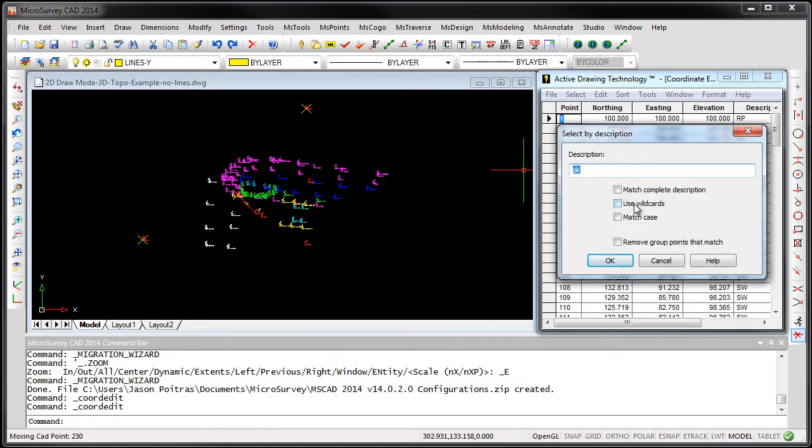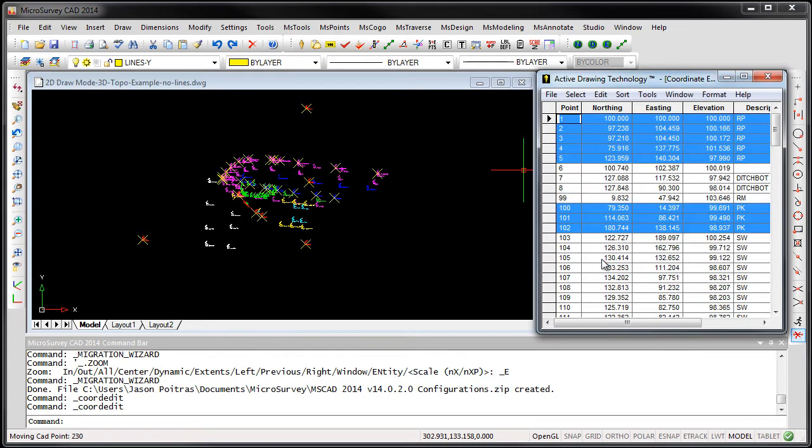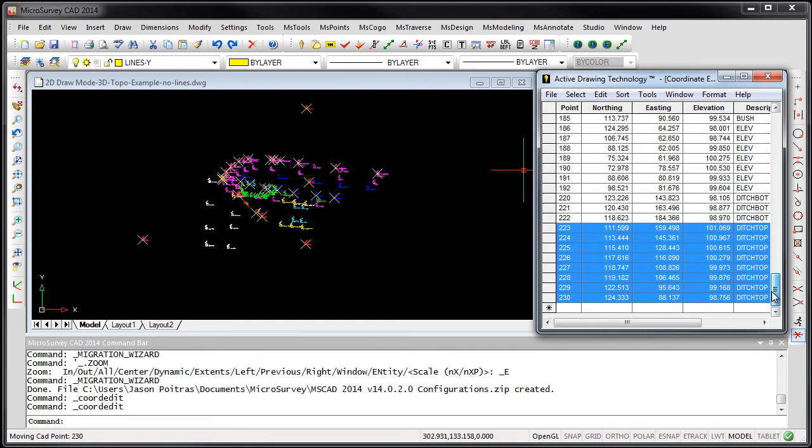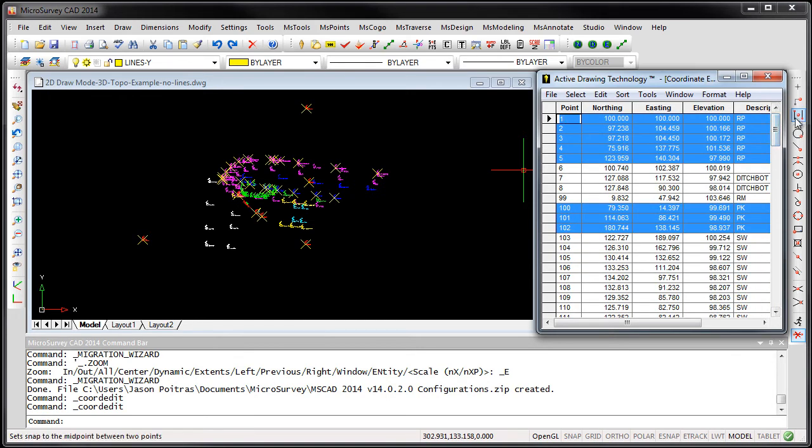You can also use a wildcard. Perhaps I want to search for everything that has the letter P in it. So now if we look through our list here, you're going to see every code that's got the letter P in it has been highlighted in our coordinate editor, but also highlighted in the drawing for us. And that's the new search by description feature.